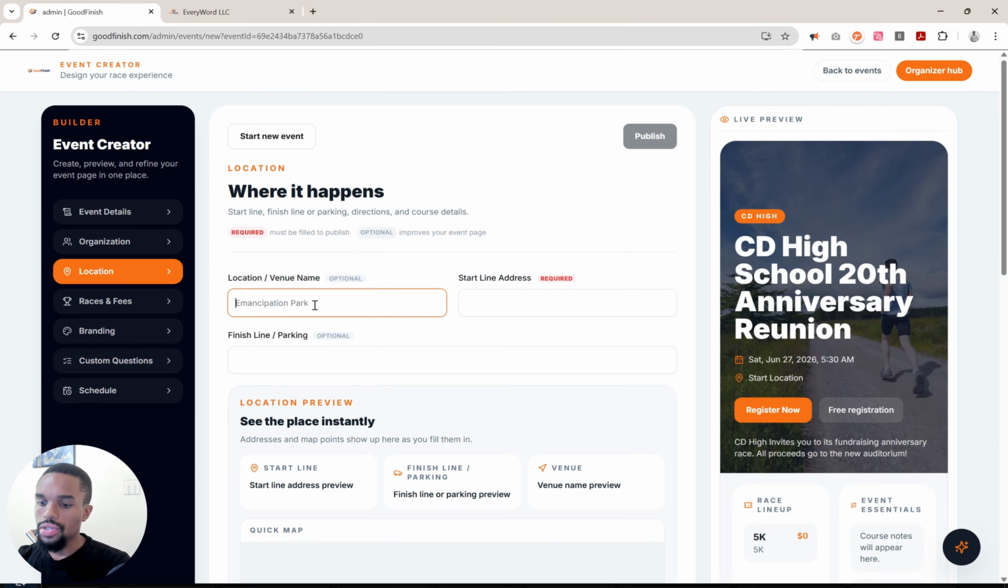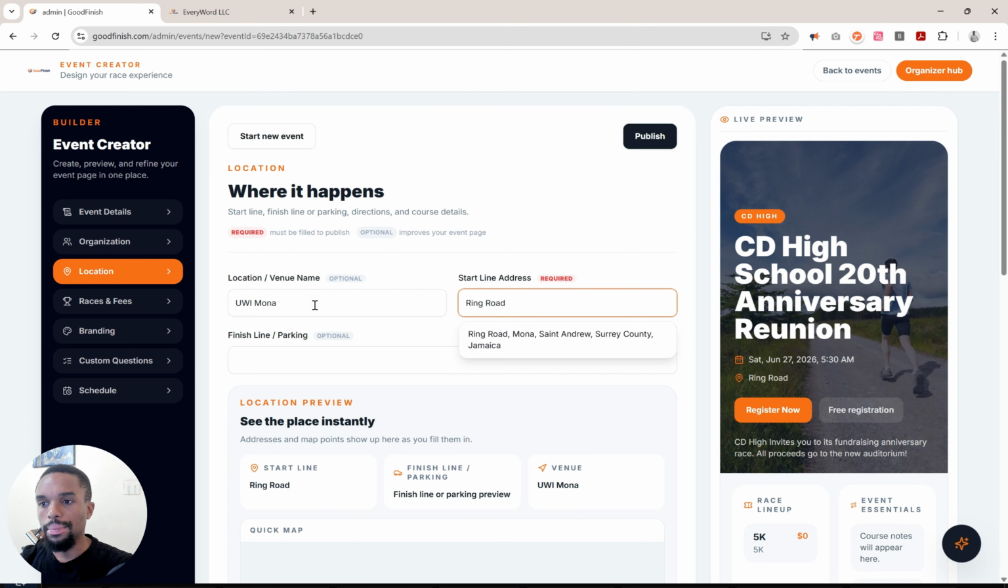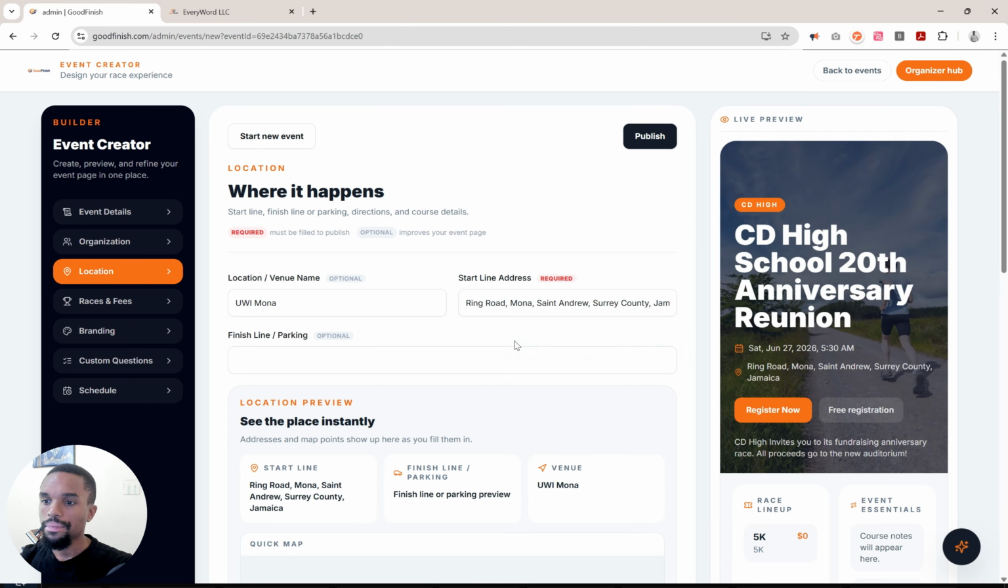You can give it a venue. So we'll say University of the West Indies, Mona. And we'll say that the start line is actually at Ring Road on UWI campus. Now you'll notice that it actually drops down options from that country. So you can select it and it will give you a GPS location so persons can navigate to the start easily.